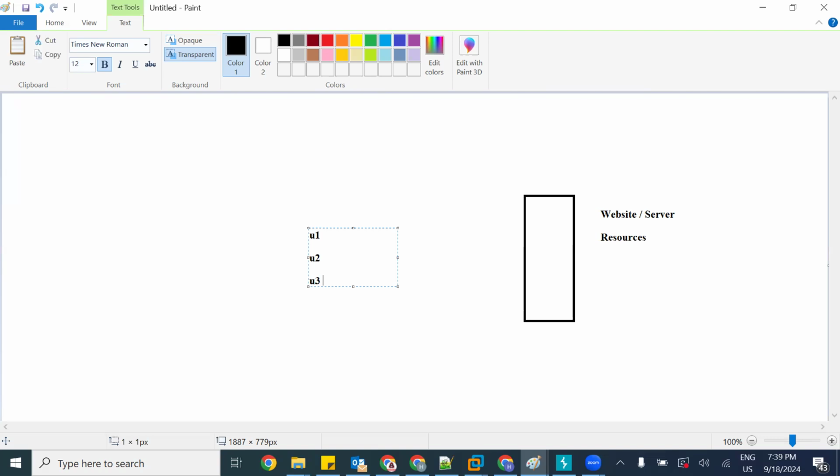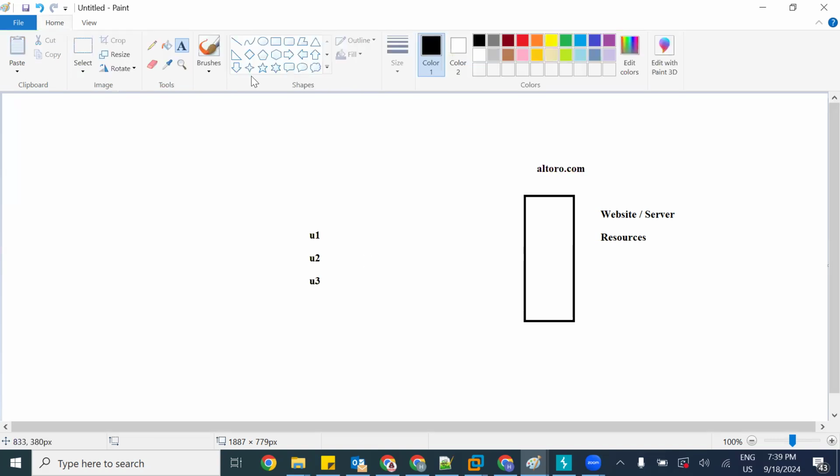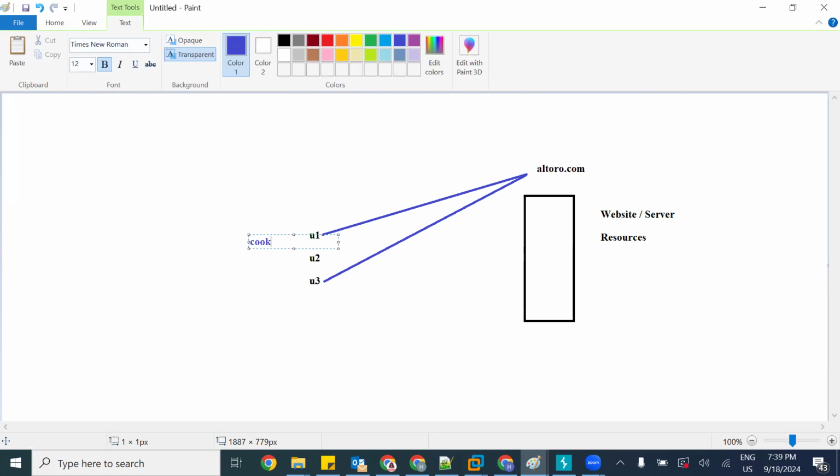What they do, they try to log into their own account, something like altero.com. When user 1 logs in, he will be able to send a request to alteromutual.com and he will be able to log in. User 3, in case user 3 logs in with his credentials, username and password, they have their own session cookies. That's it, right? Cookie 1 and cookie 3.